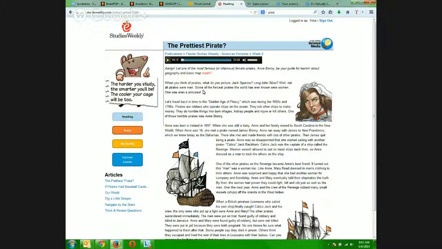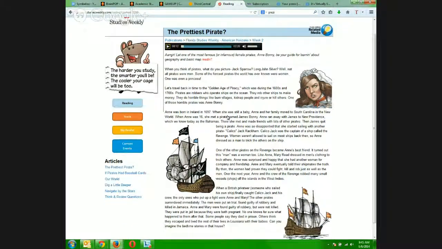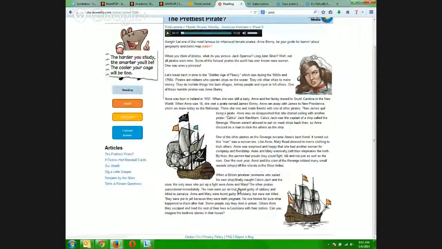If it reads it to them, it reads with inflection, it models fluency, I'm happy with it. I'm not going to be upset. It does not have questions at the end like TCI does, but here's what it does have.